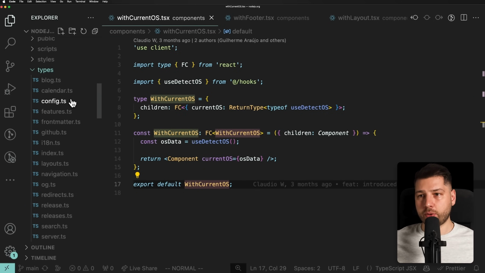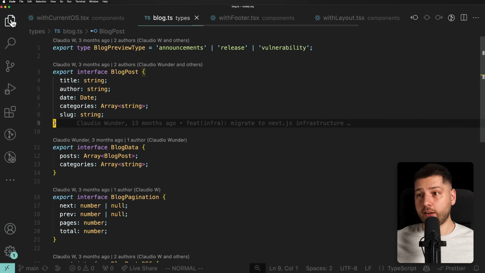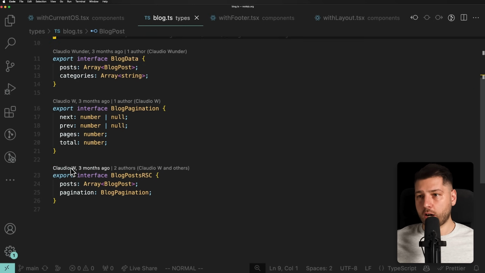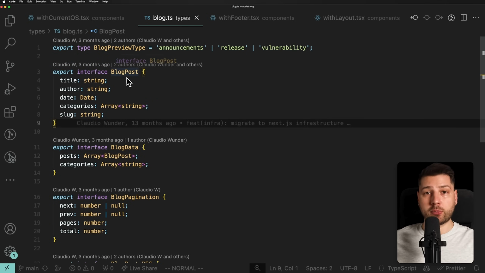For example, here we have block, right? This is a file that has a bunch of types, not many, a couple of types over here that are used for blocks across the application, because the application has support for blocks and it makes sense to put all of the types of a block in a specific file in a specific folder.